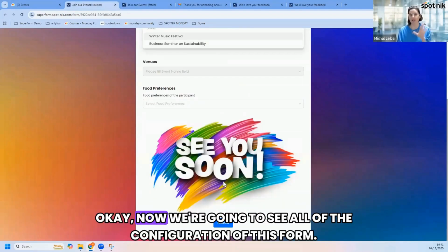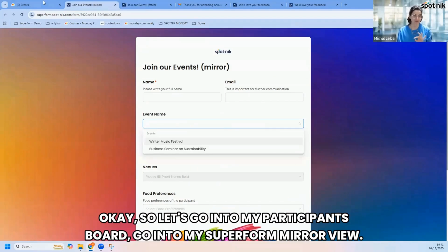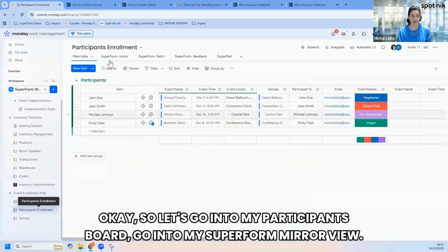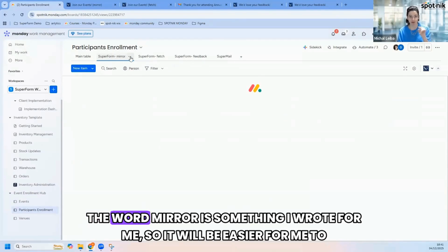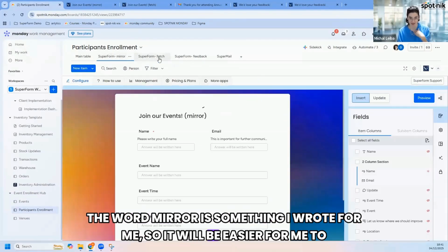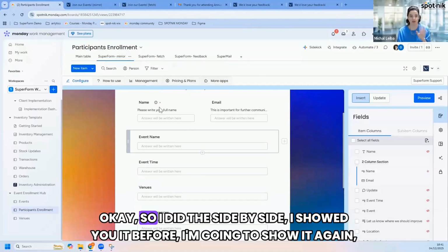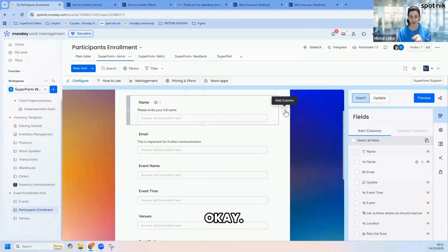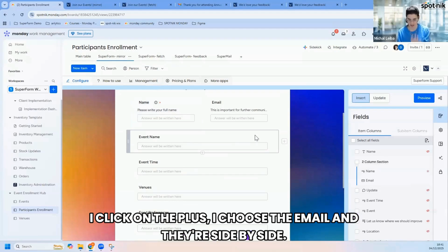Now we're going to see all of the configuration of this form. So let's go into my participants board, go into my SuperForm mirror view. The word mirror is something I wrote for me, so it will be easier for me to understand which form I'm showing you. So I did the side by side. I showed you it before. I'm going to show it again. I click on the plus. I choose the email, and they're side by side.